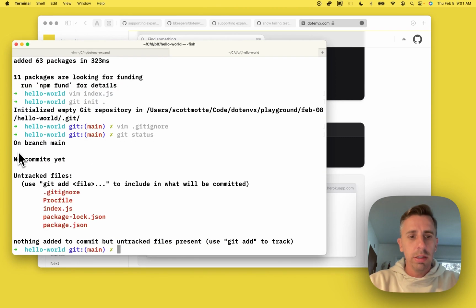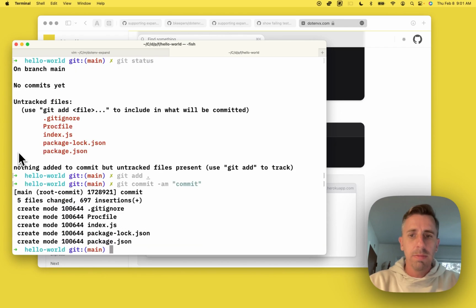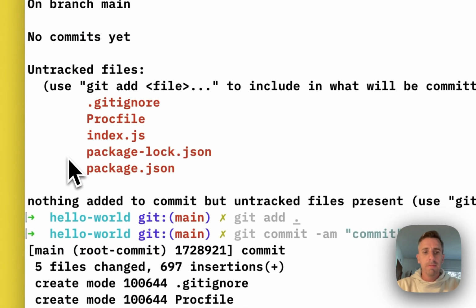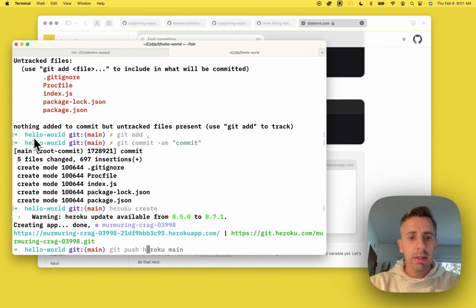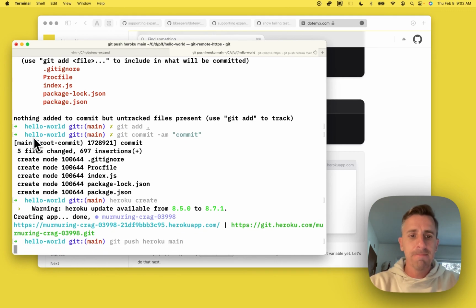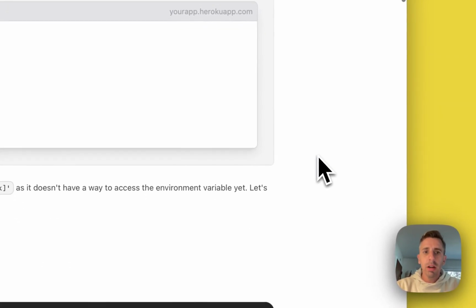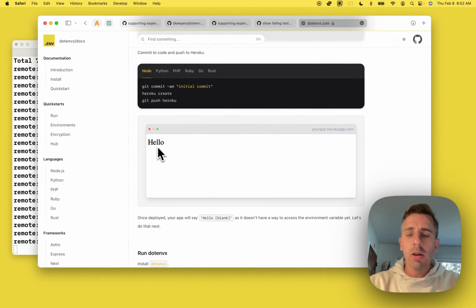All right, so what's that look like? Great. Commit. Okay, and let's create this on Heroku. Heroku, great. Okay, and git push heroku main. All right, well that's pushing up to Heroku. It's going to just say hello because we haven't encrypted our .env.vault file, set the .env decryption key, and all of that.